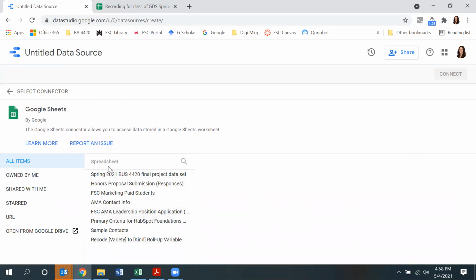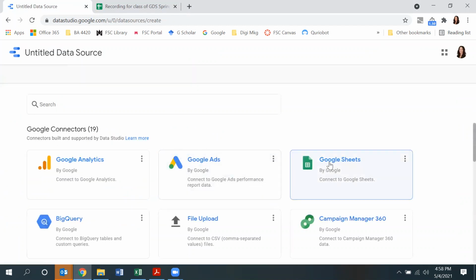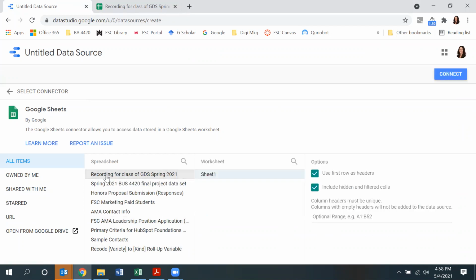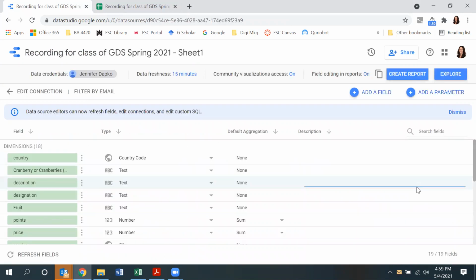So let's refresh. And here we go, recording for class of GDS Spring. I'm going to click on that. I do have headers in my first row, and I don't need to include hidden or filtered cells. And then once you have that, you just click connect. And just be patient with it.